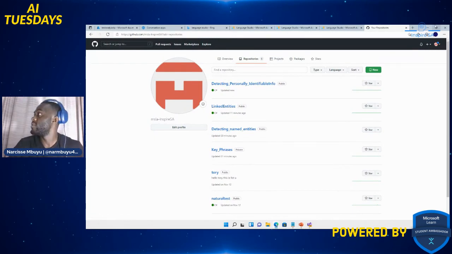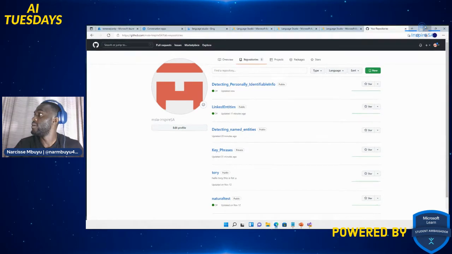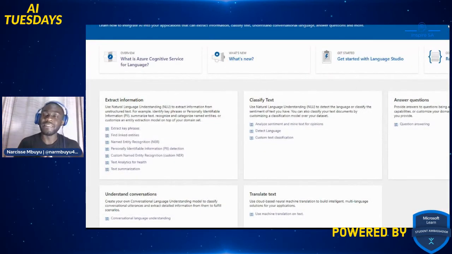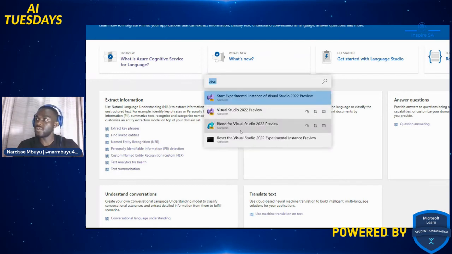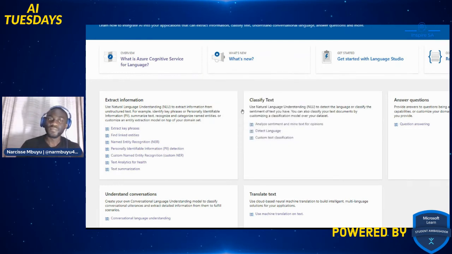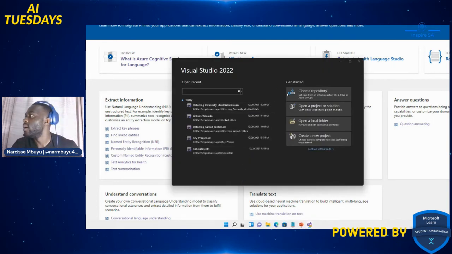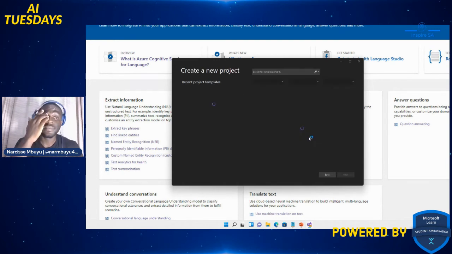So we're about to finish. We got 2 more, or in fact 1 more. So we're going to close this one and go back to open a new Visual Studio instance. You can put everything in one application, but I'm doing it separately so that you can get the hang of it and you don't see it as that complicated. So now we're going to do health, text analytics for health. We're going to open Visual Studio again, same thing, and then create a new project.